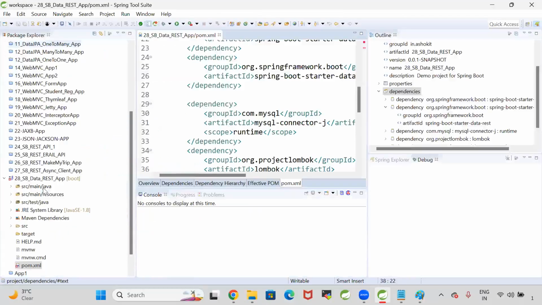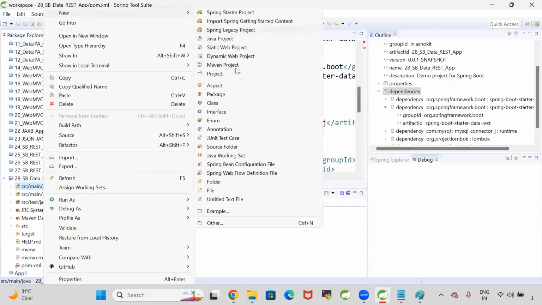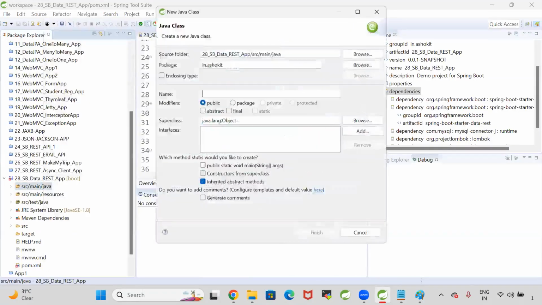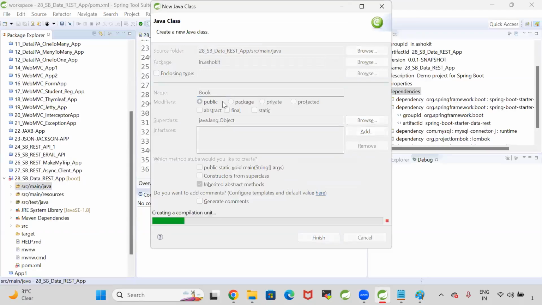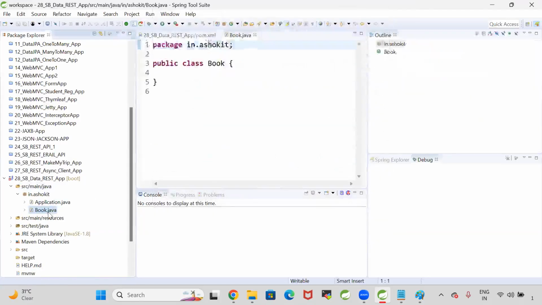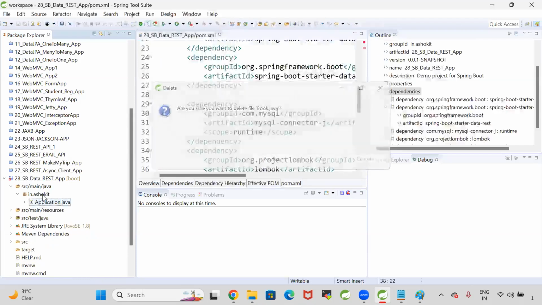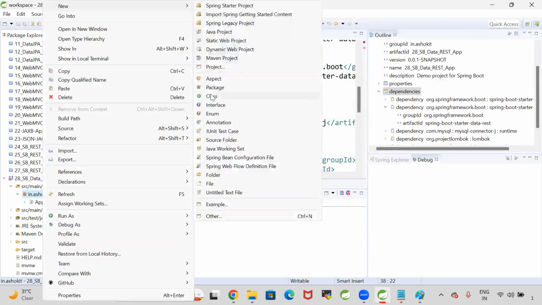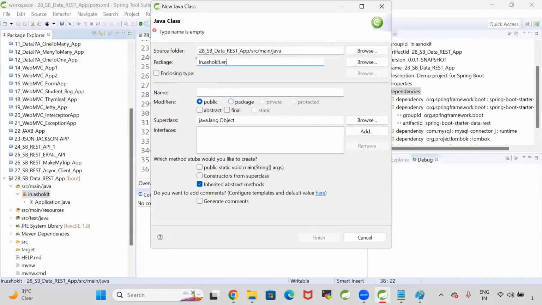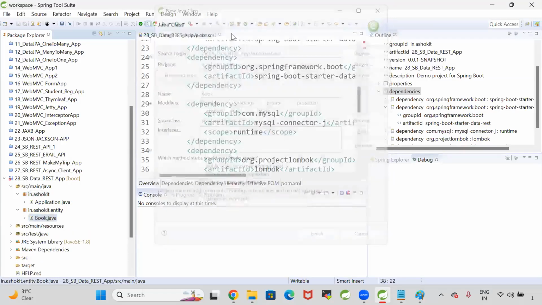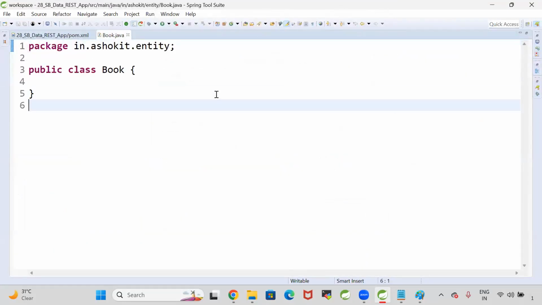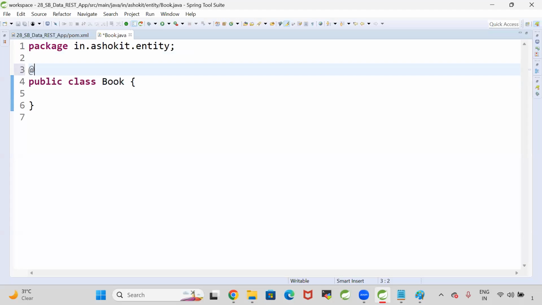Perfect. Now, in this project, let me create one entity class. I'm creating a class with the name Book. Okay, Book. Let me create it in a separate package, the entity package, following naming and packaging conventions. New class, I'm creating in.ashok.it.entity. I'm going for the Book entity. So let me represent this class as an entity here, guys. For that, I'm going for the @Entity annotation.